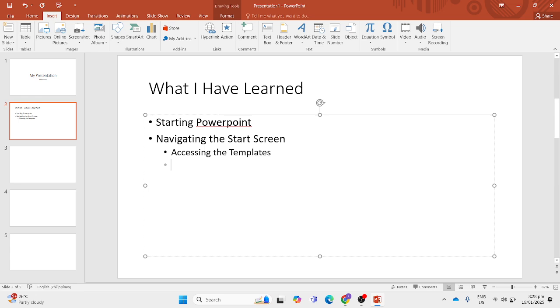And another subtopic here is searching or accessing online templates. And other things that we can do. Depending on the number of your subtopics or sub key points, you can do that here.